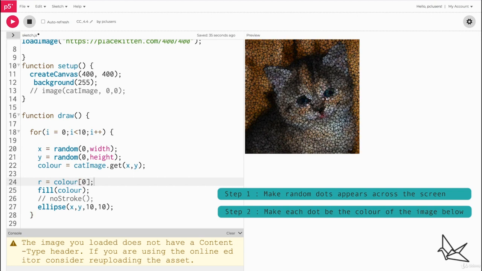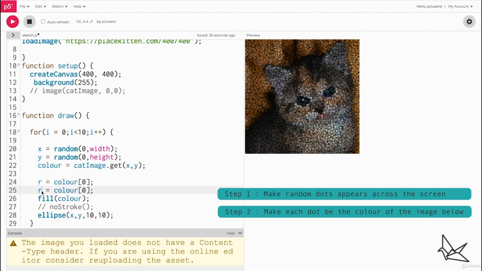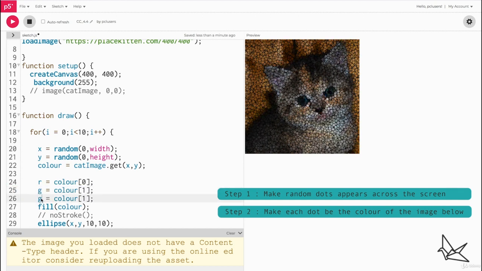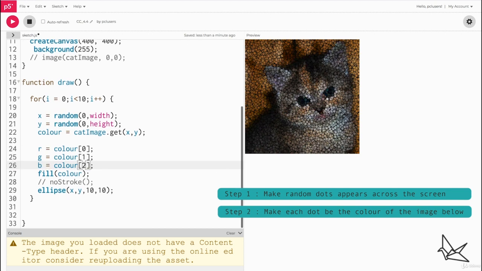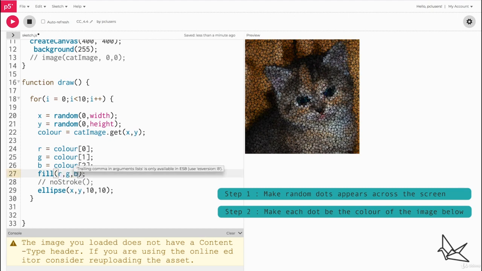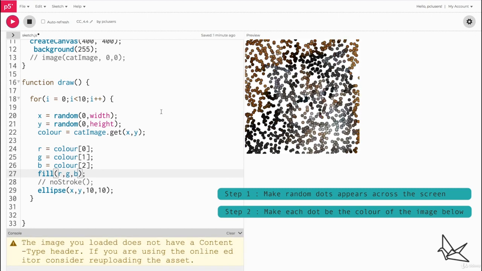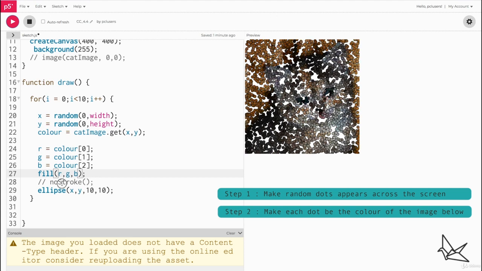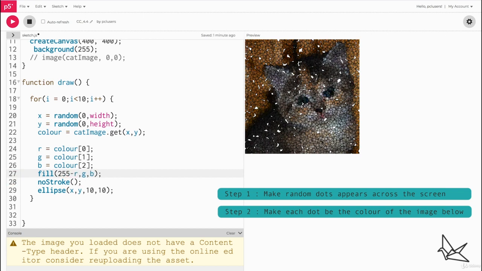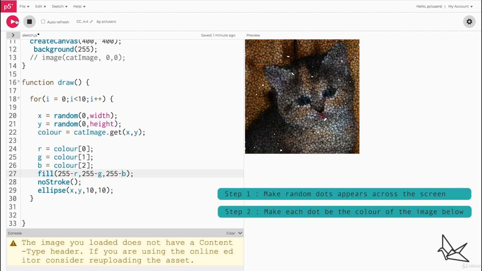So red was the first value, which means it's position 0 on the array. Then green will be position 1 and blue will be position 2. Now instead of saying fill color, we can also say fill r, g, and b, giving them as individual values instead of a unit. And this still looks the same, nothing has changed. But we can go ahead and say 255 minus r, 255 minus g, and 255 minus b. And let's see what we get.